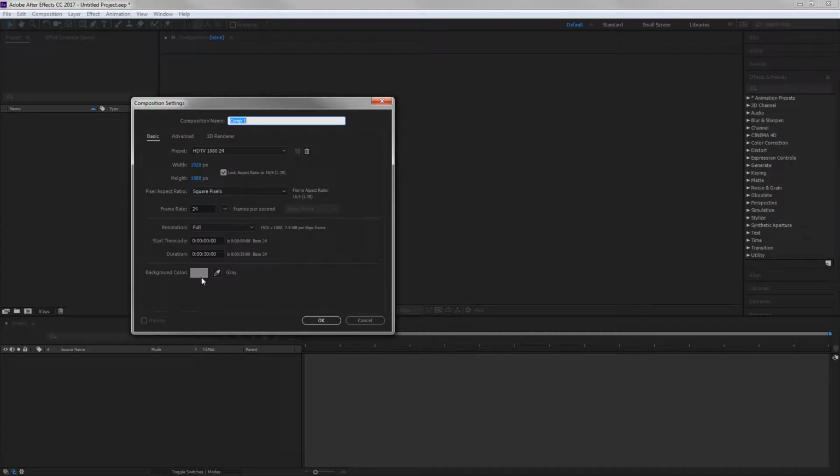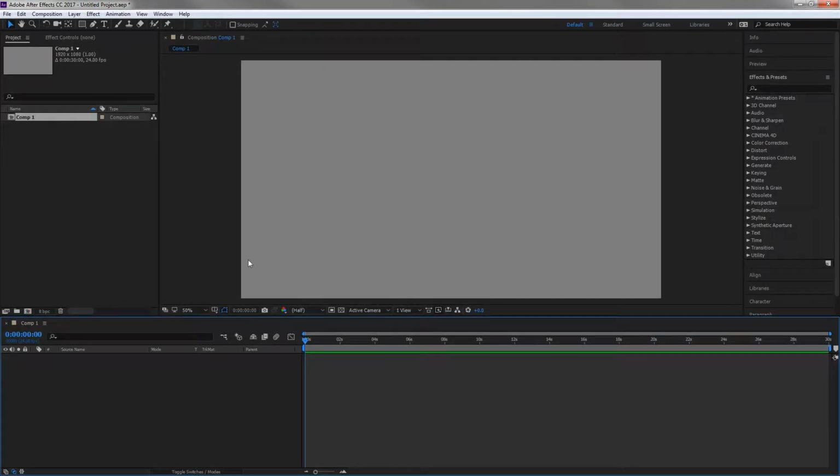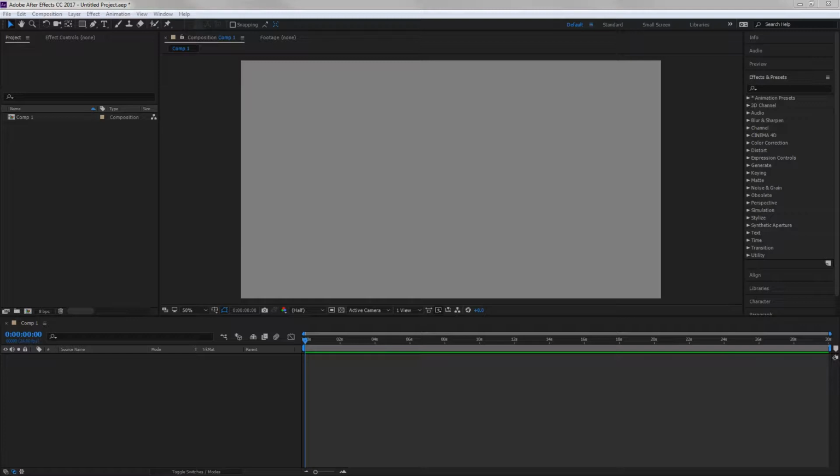And here I have the background color changed to gray, so it's easier to see when there are transparent elements versus black elements, because we're going to be using those in this effect. So once all these settings are set, I'm just going to click OK. And there we go. Alright, now that we have this created, I'm going to go ahead and bring in some pre-made elements that I made.